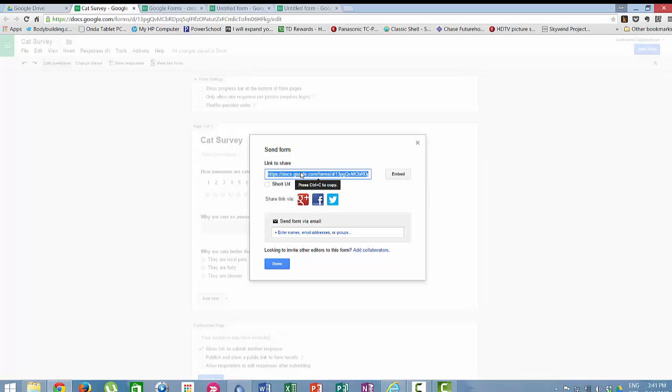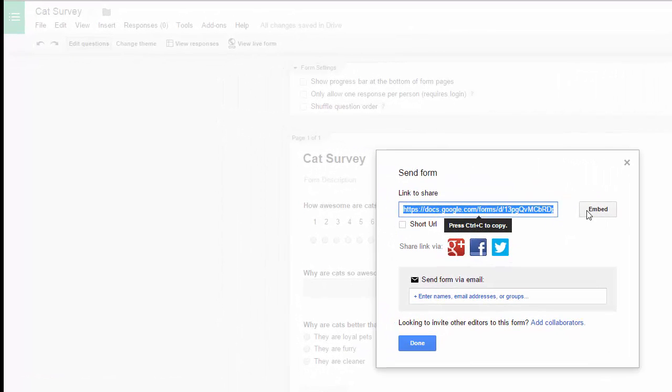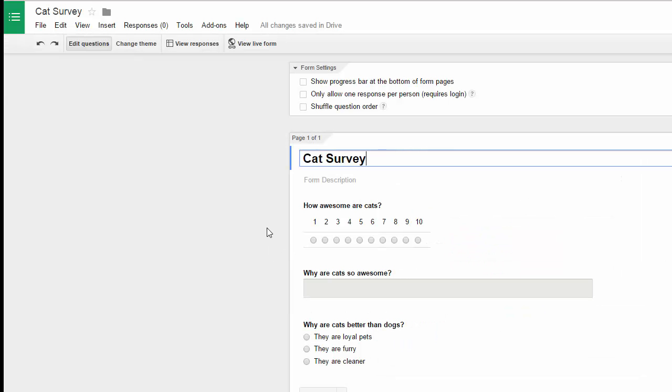This is the link that I would share with people. I can embed the link in various forms, such as within Facebook, Twitter, Google+. I can also shorten the URL, which works very much as bit.ly would work. I can then copy and paste the URL, send it even by way of email to selected addresses. Let's suppose I like what I have here. I'm going to click Done.